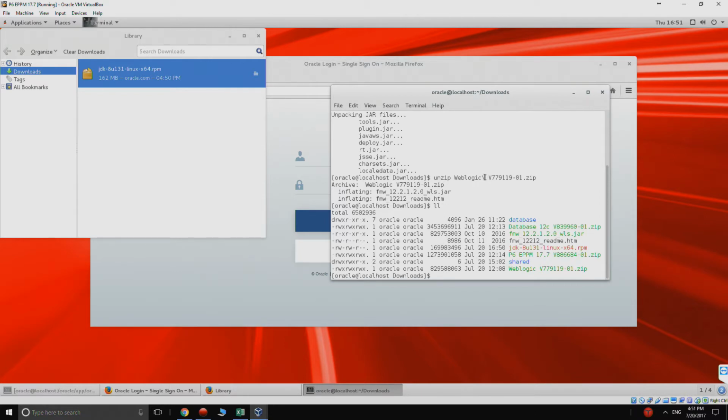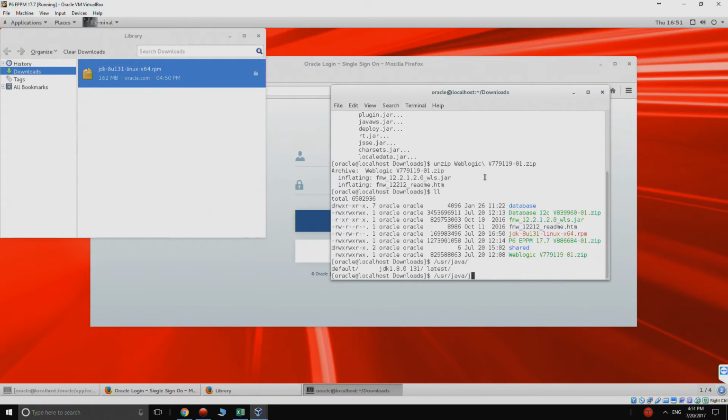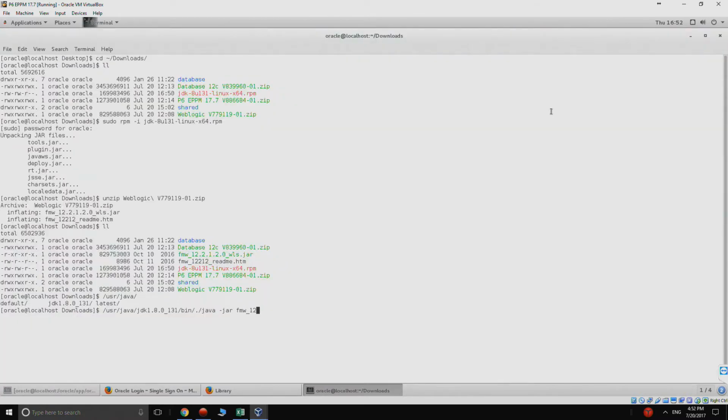And now we can go ahead and install the jar file using the Java that we already installed. So to do so, I'm going to do /usr/java and then j for JDK, and I'm going to do tab to autocomplete to the newly installed Java, and bin, and then /java space -jar space FMW, and I'm going to make the screen a little bigger, and then 12.2, and then do autocomplete. So that's the full file name.